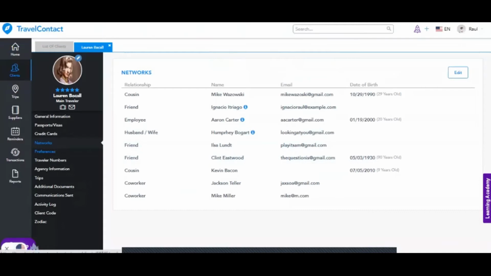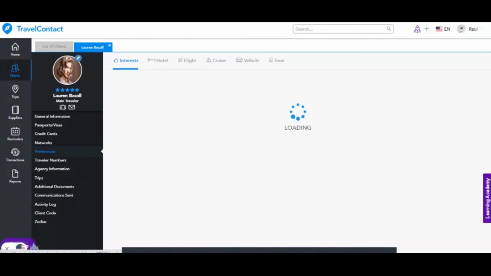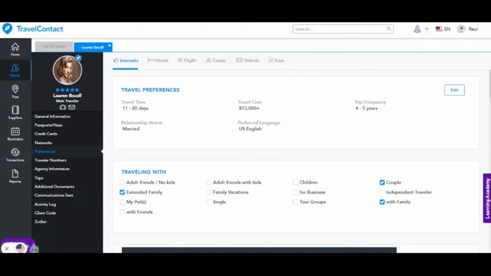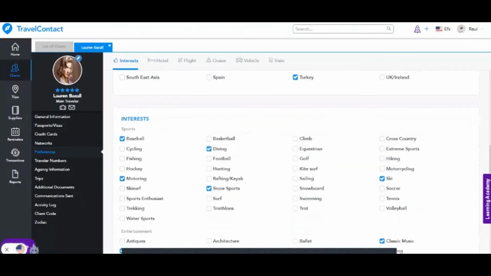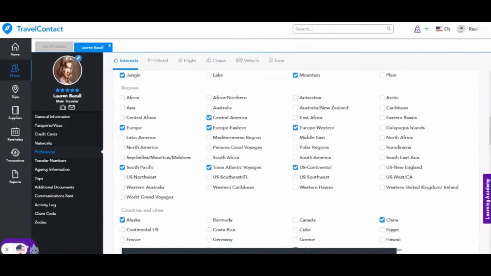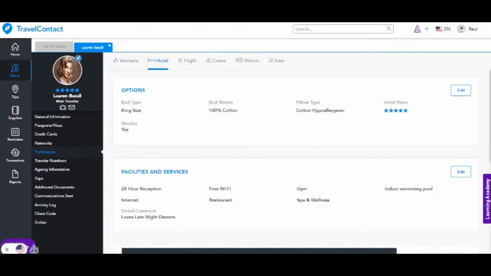Managing preferences for clients, you'll see that we have right here all the preferences that you can add. We have over 250 travel-oriented preferences. They are divided between interests, so general preferences such as travel preferences, traveling with, time of the year, destinations, and all this information that you might want to keep on your client. And then we have them for specific types of services, so you will be able to manage specific hotel preferences for your clients from this section as well.